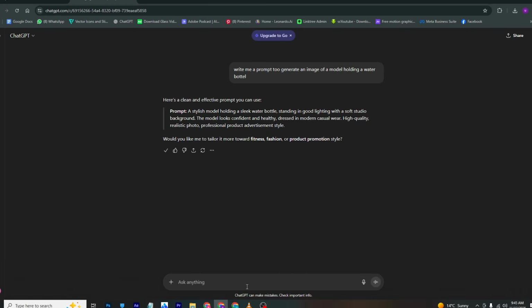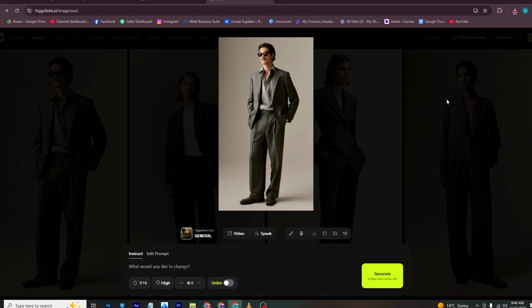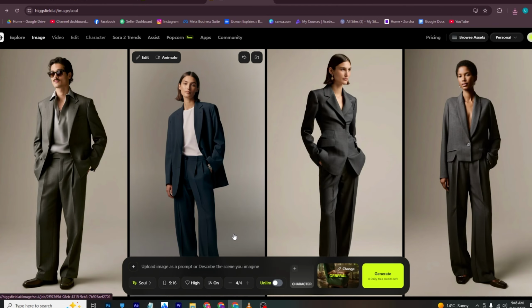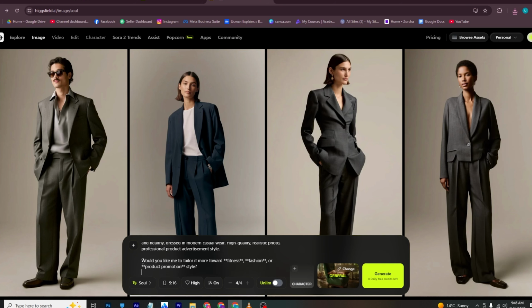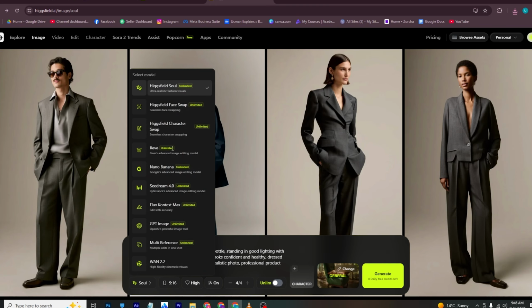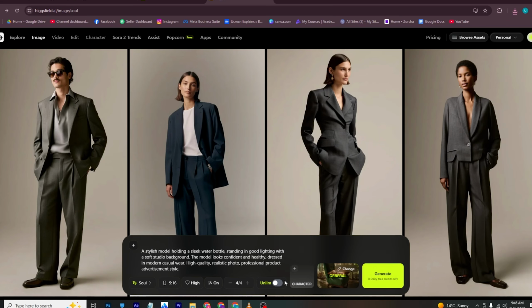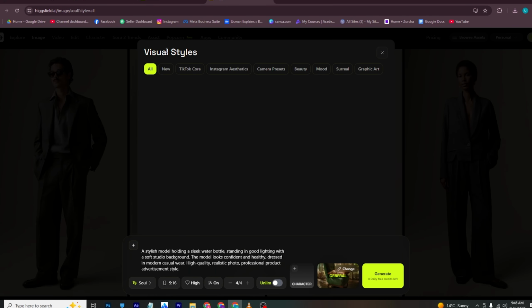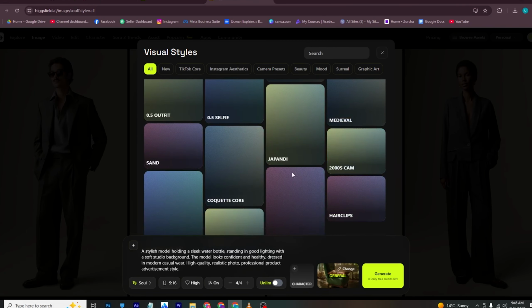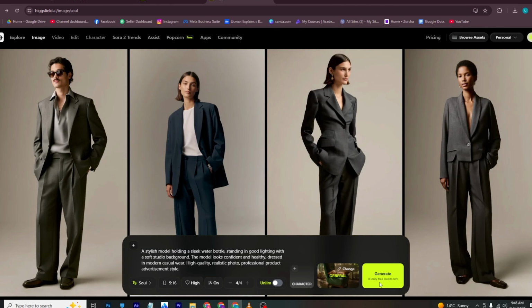I can just simply click here, copy, and now I will move to this image section. As you can see, this is the image section, and generate images. From here, I will delete the old prompt and paste it like this. And from here, you can select any model you want to. I will just go with this one, and you can also click unlimited, and you can also change the visual style from here, like Instagram aesthetics, beauty mode, and all these. I will just go with general, and you can hit generate.